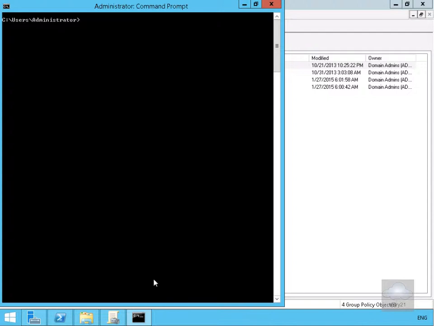The next thing we'll have a look at here is GPResult. GPResult will give us information relating to the group policies applying to both the computer and the currently logged on user. So at this point, we'll just run another command line utility. What I'm going to do here is gpresult /H C:\, and I'm going to call it GPReport.html. So we'll hit enter at this point.